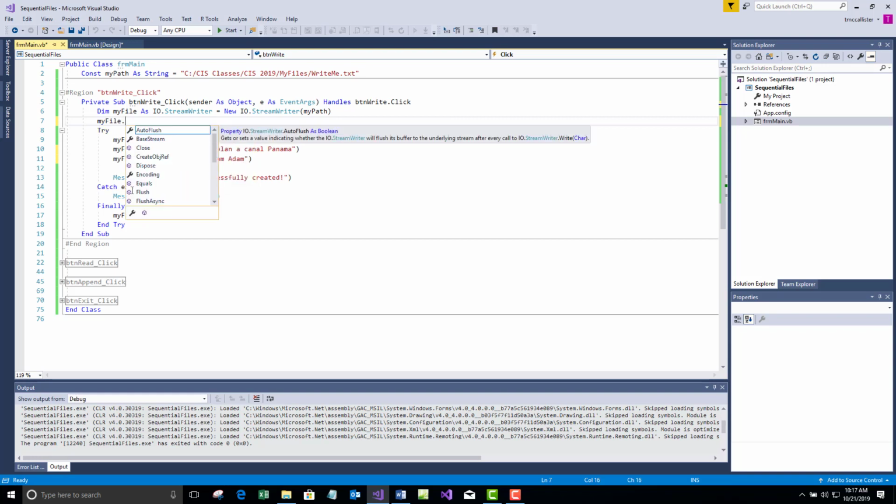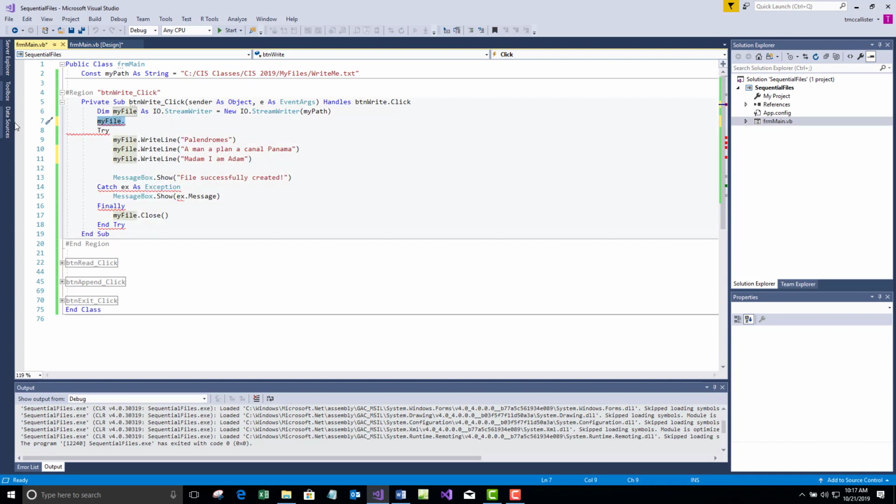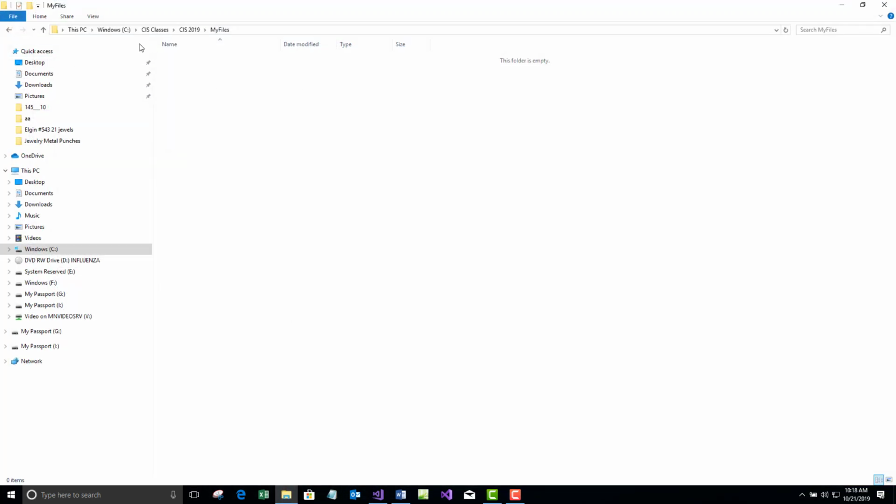dot, the dot operator, IntelliSense pops up and it shows me all the methods and properties associated with that thing. Okay, there's a lot of stuff to it, but for what we're doing, this is sufficient. So dot WriteLine is a method, as is Close. Okay.